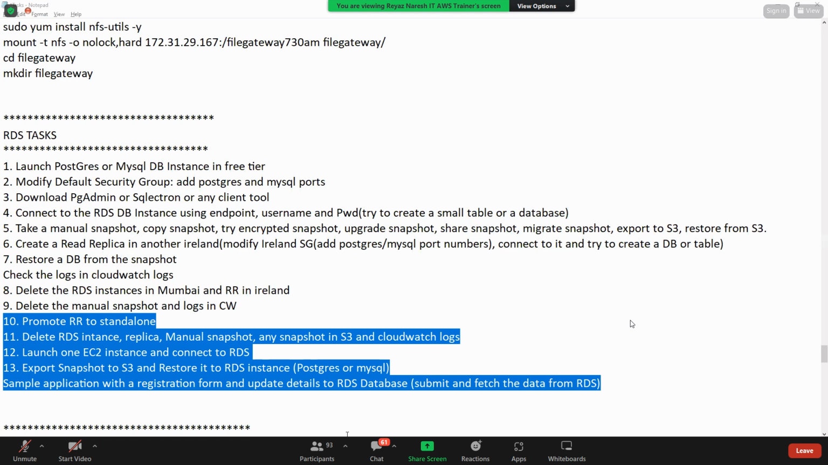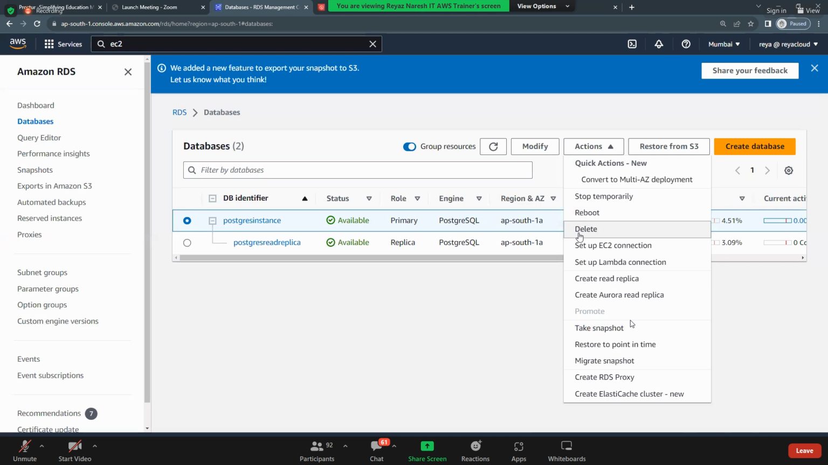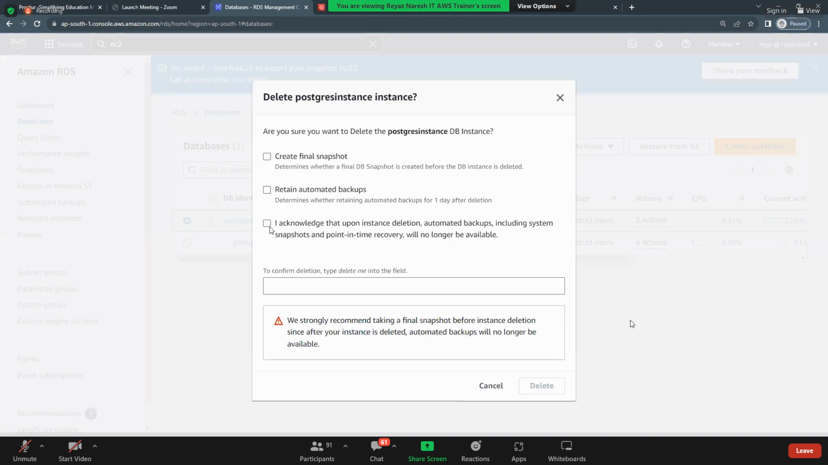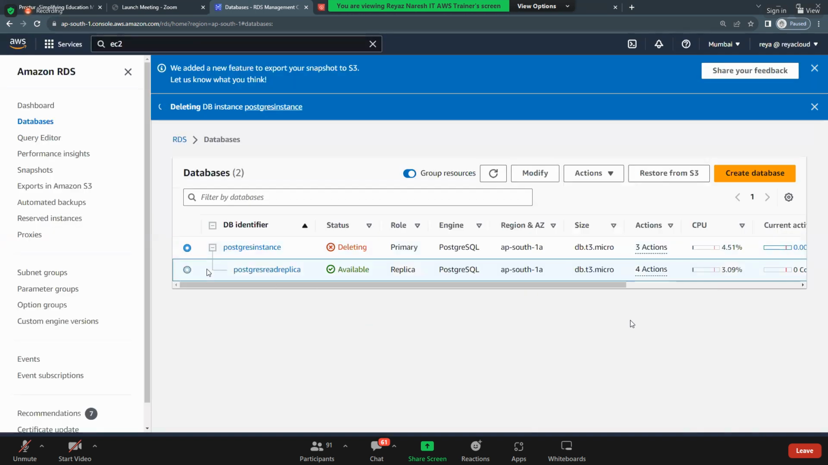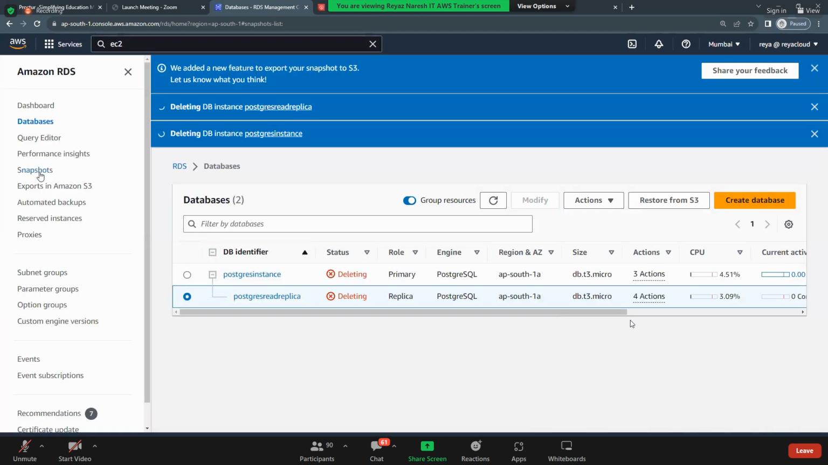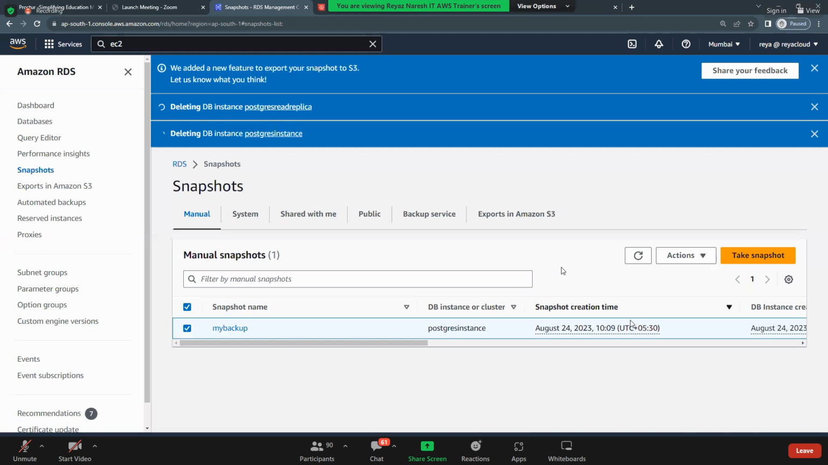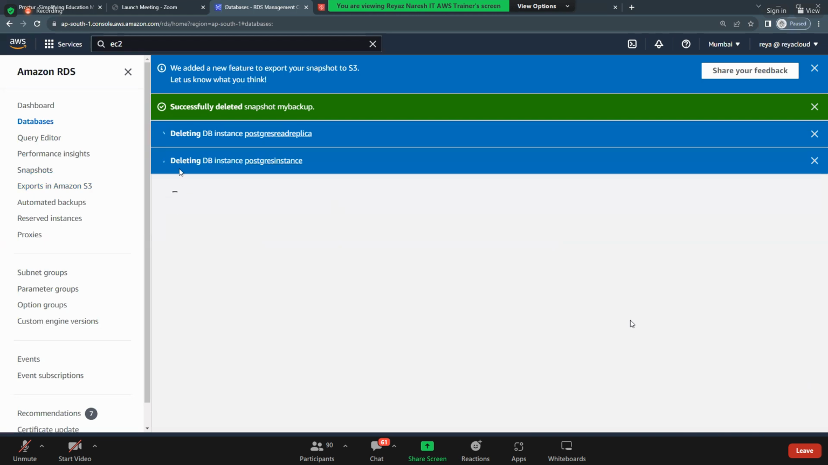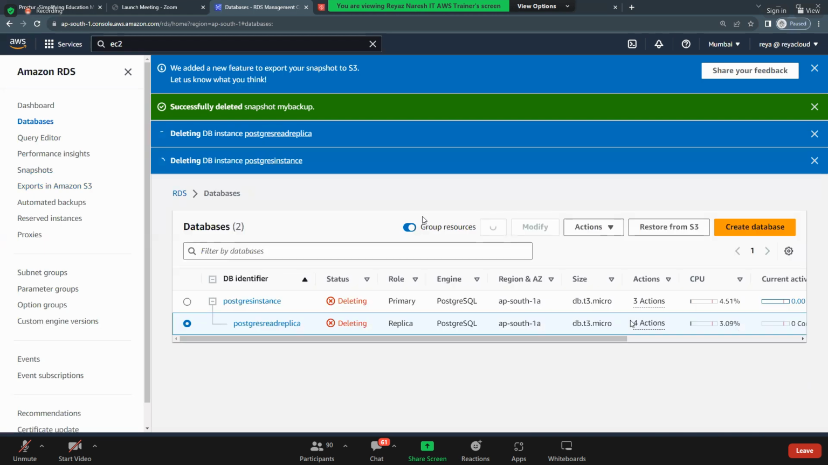Okay, and finally, guys, delete it. Don't create any final snapshot. Don't retain anything, and I acknowledge and call it as delete me. And then you delete the replica also. And then we created one manual snapshot, no? So delete that manual snapshot as well. Automatic snapshots will be deleted automatically. Make sure that everything is deleted, guys. No snapshots, nothing should be there in your account.